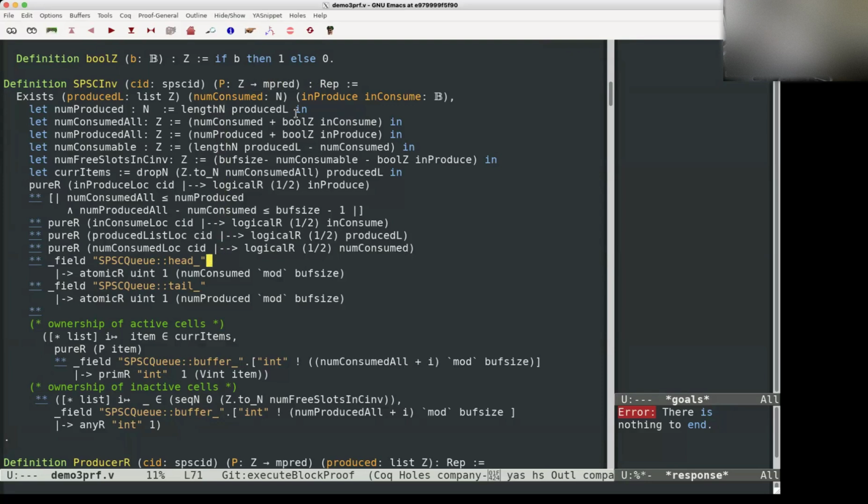A few things to note: the field head has the value num consumed mod buff size, which is exactly what I showed in the slide. And the tail is num produced mod buff size. So these two things we already saw in the slide.